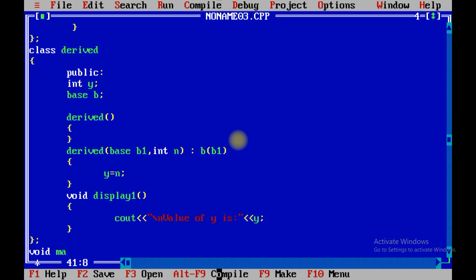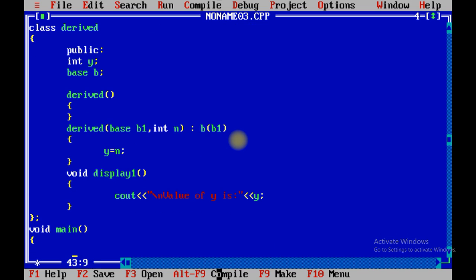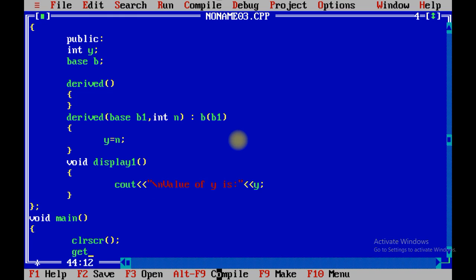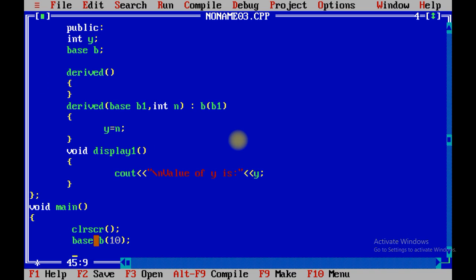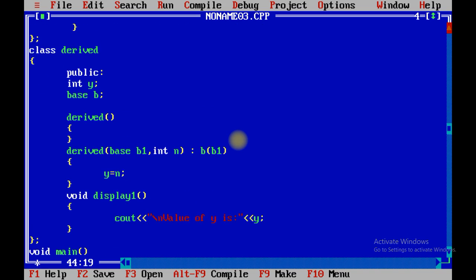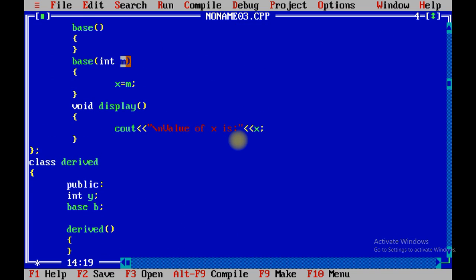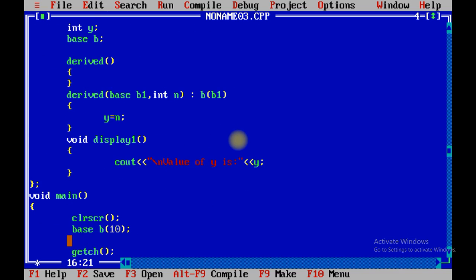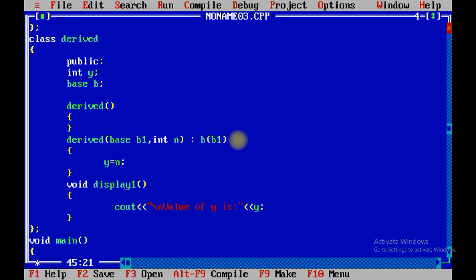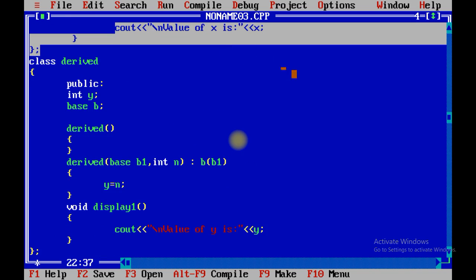Now it's time to develop the structure of void main. clrscr and getch. Over here I am going to create the object of the base class with 10. So the value 10 would be fetched inside the variable m, and it will be stored inside the value of x. Then we are going to call b.display. So it will display the value of x is 10. This one, right?